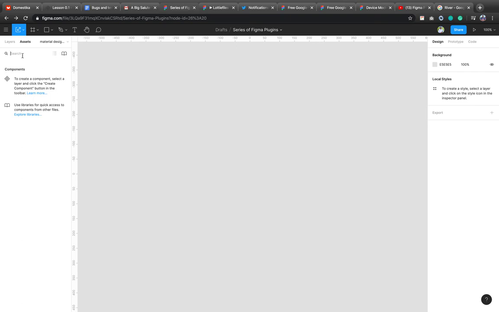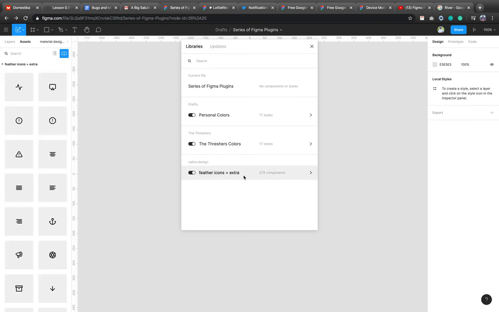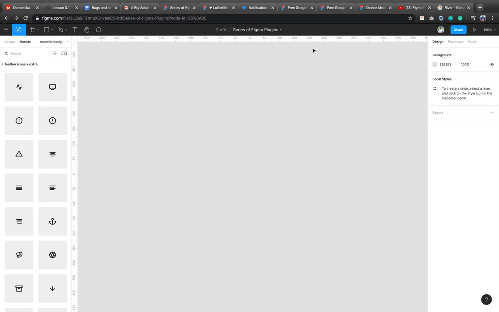So you can click on this asset. Now you can click on this library icon. You click on team library, then you can click here. If you click here, activate these Feather icons plus extra, you will get access to 279 components. 279 components. All the assets that are involved in Feather icons.